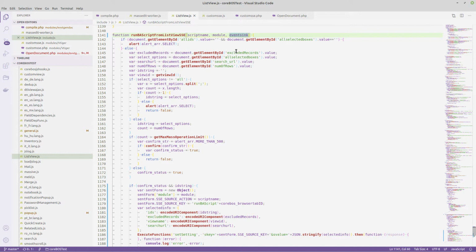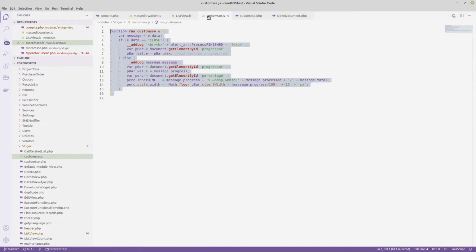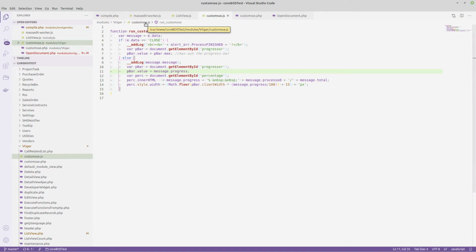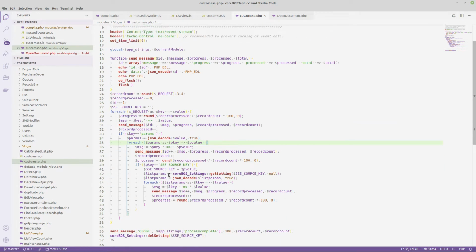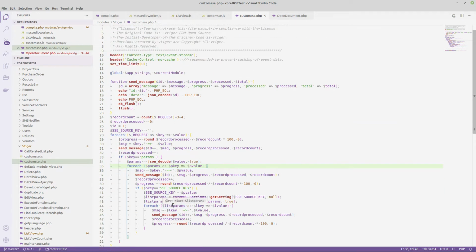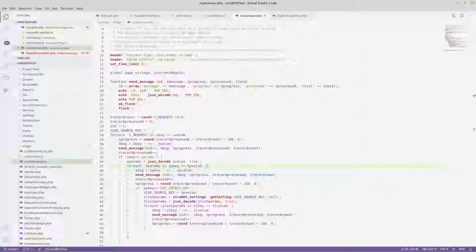The event sync is the custom function that we implemented. In this case I named it custom SSEJS. I saved it in modules vtiger custom SSEJS, and it's just this run custom SSE function that I showed you before. And the PHP script I also saved in modules vtiger custom SSE, and it's more or less what I just showed you and explained on screen. So I have all of these in place and ready.